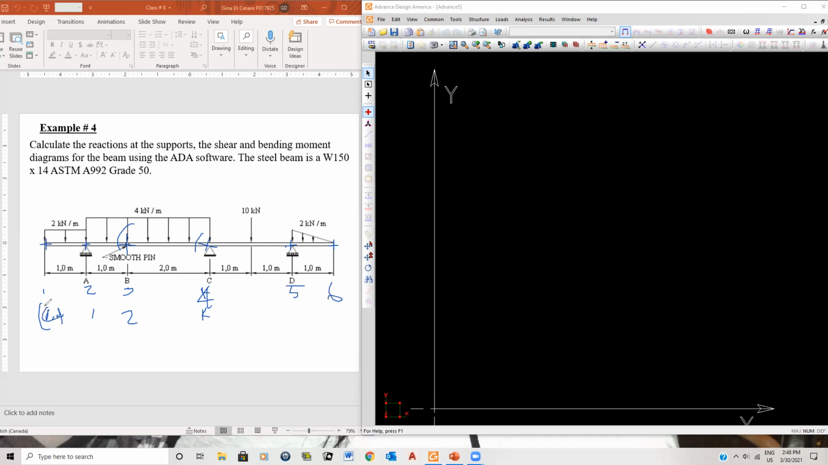Like I said, this is 0, 0, 1, 0. This would be 2, 0. This would be 4, 0. This would be 6, 0. And this would be 7, 0. What I like to do is always make sure that when I add everything up, I know the overall length of my members. So 1, 2, 4, 5, 6, 7. I should end up with my last node at 7 meters, so I know that I got the right length. That's number 1.